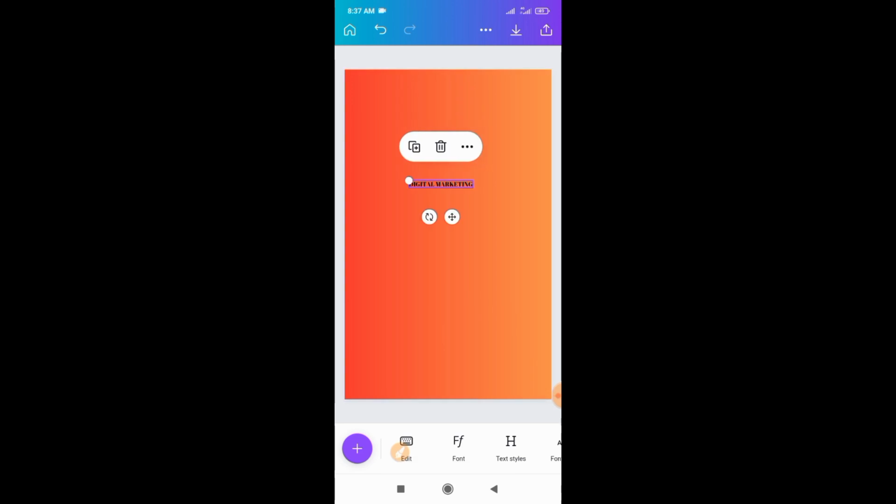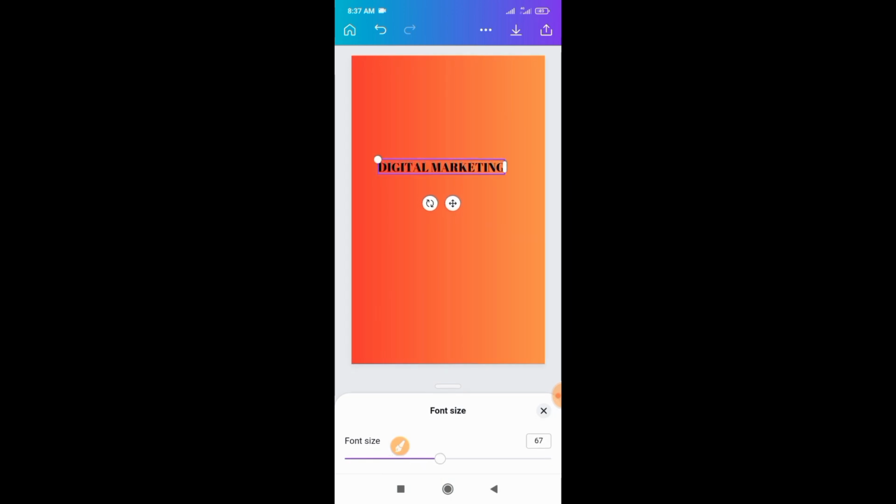Now I want to also make this font big. It's too small. You can see here, this tab here, this is what you're going to be using. This is what you concentrate on. You come here, you click on the font size and you increase it. You can see the font size is increasing. Let's say it's okay. You can take it here.